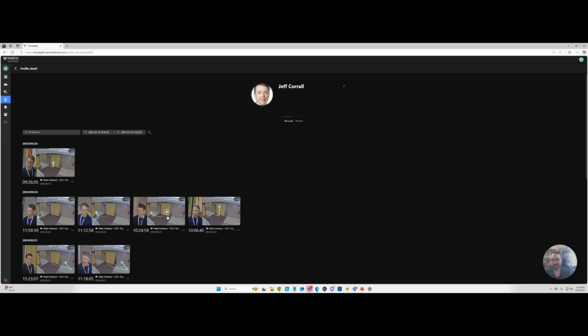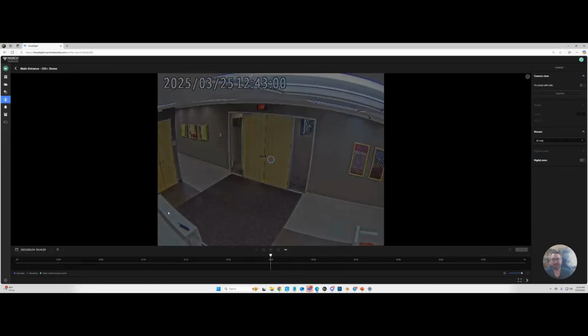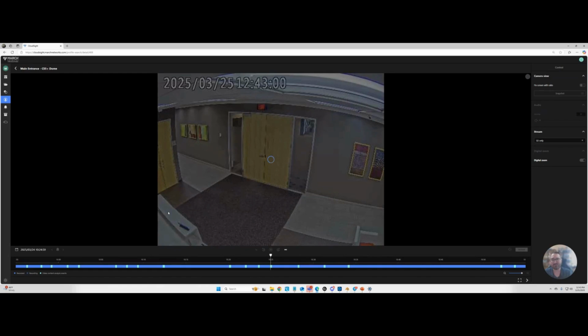Then you can click on that picture. When you hover over it, you'll get the play button, and it'll play back footage from that time period where that person was seen.